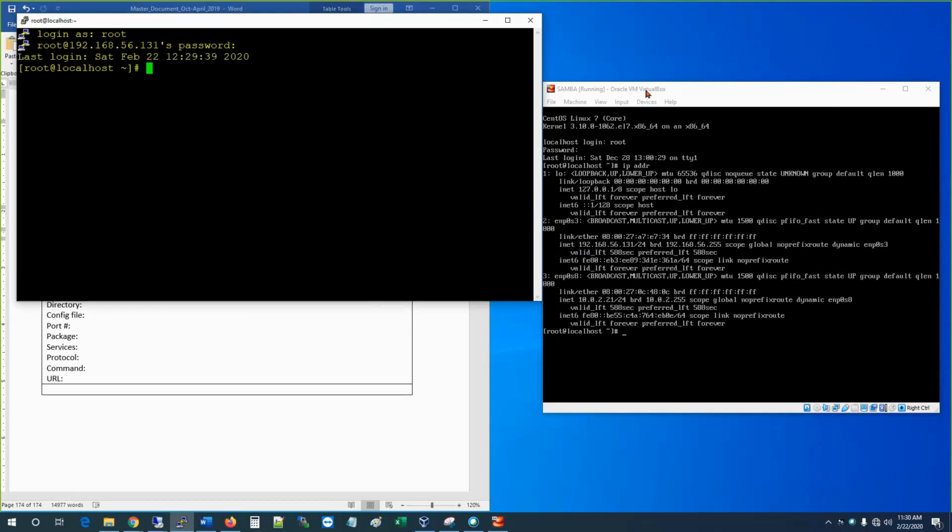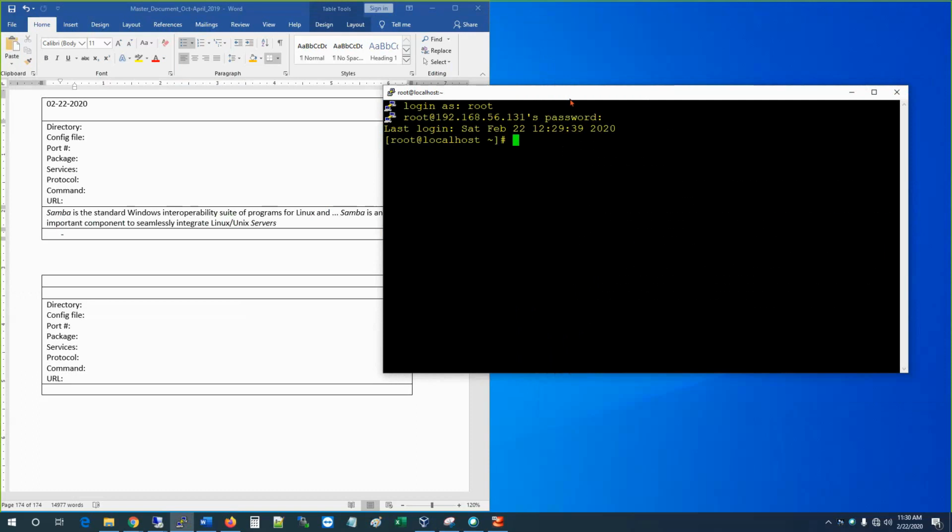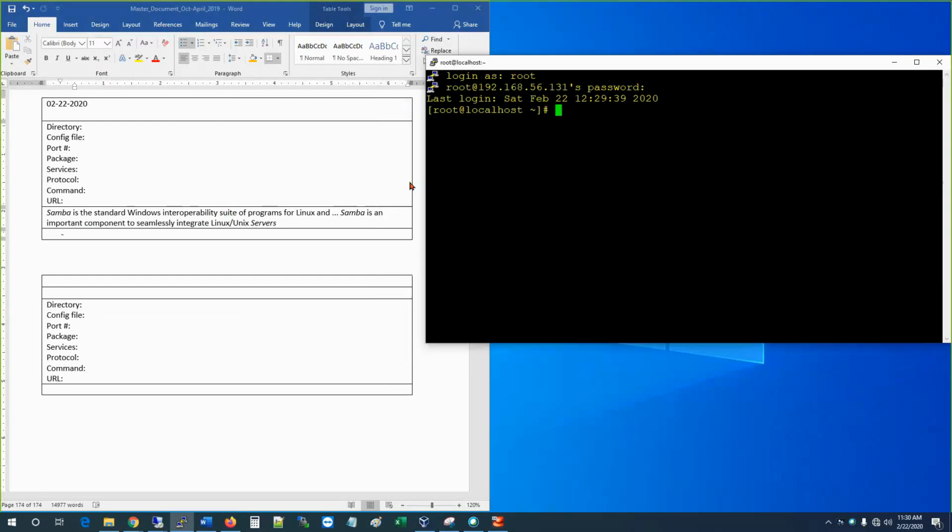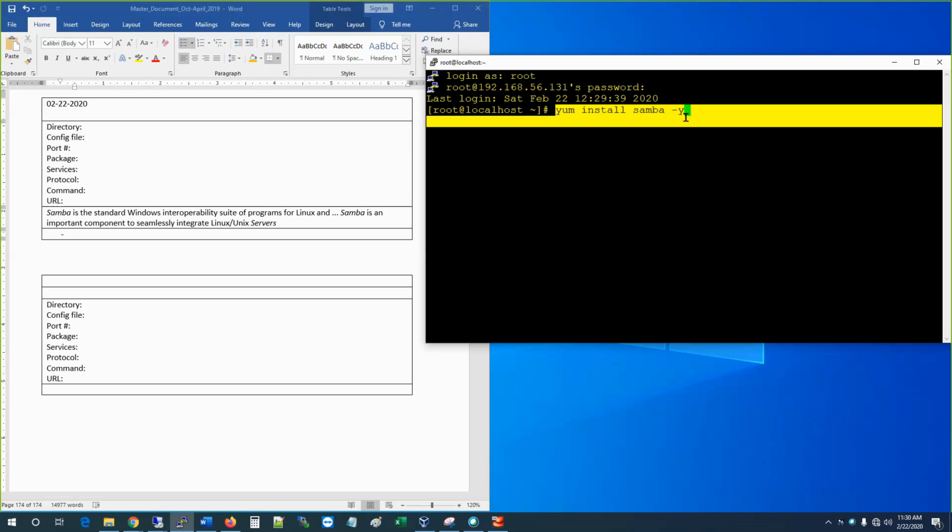Okay. So we have this here, the Samba. We're going to set this up as a Samba server. Once we complete this, you will understand what is actually going on here. So I'm going to run yum install samba -y. Okay, so let's do this.